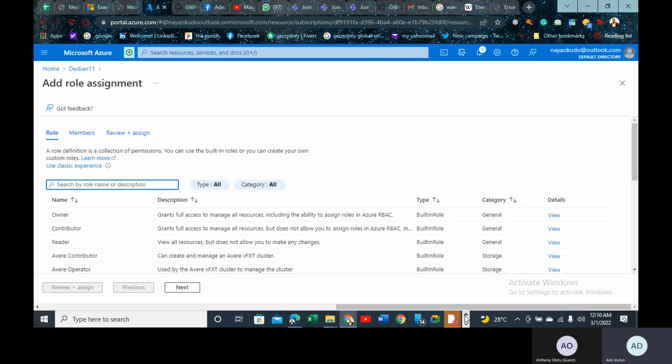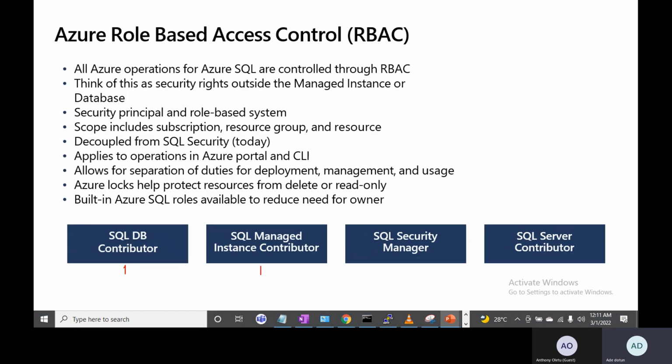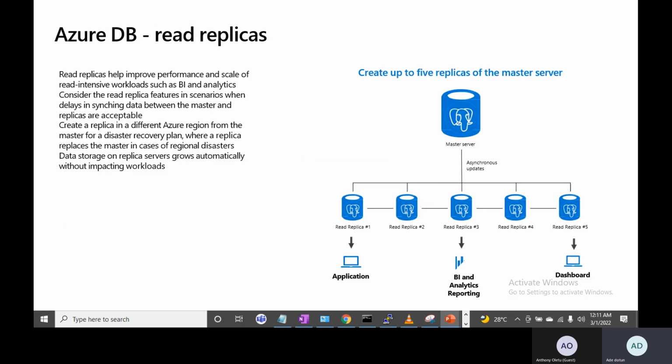They are part of security measures. So here you have roles such as SQL Database Contributor, Managed Instance Contributor, Security Manager, or SQL Server Contributor.